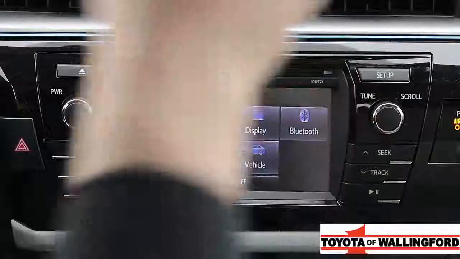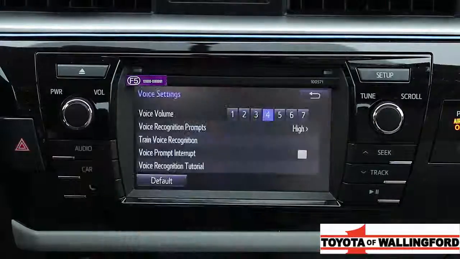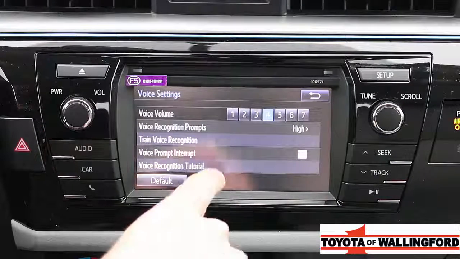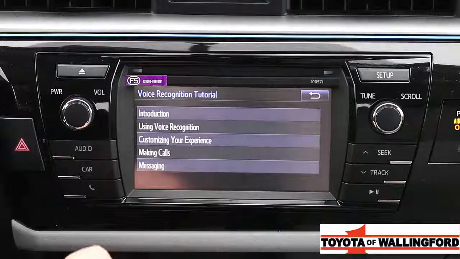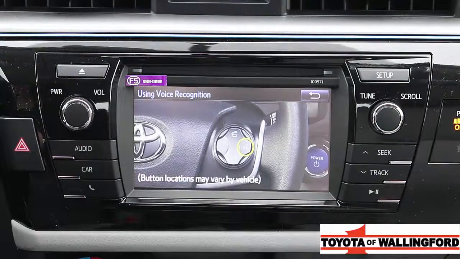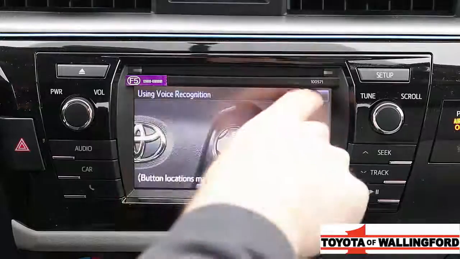Go to Setup, hit Voice. Here you will find the voice recognition tutorial and voice training system. The voice recognition tutorial is always there to help you learn more about the voice recognition system. Using your Toyota conversational speech recognition system is a simple and user-friendly experience. Just press.